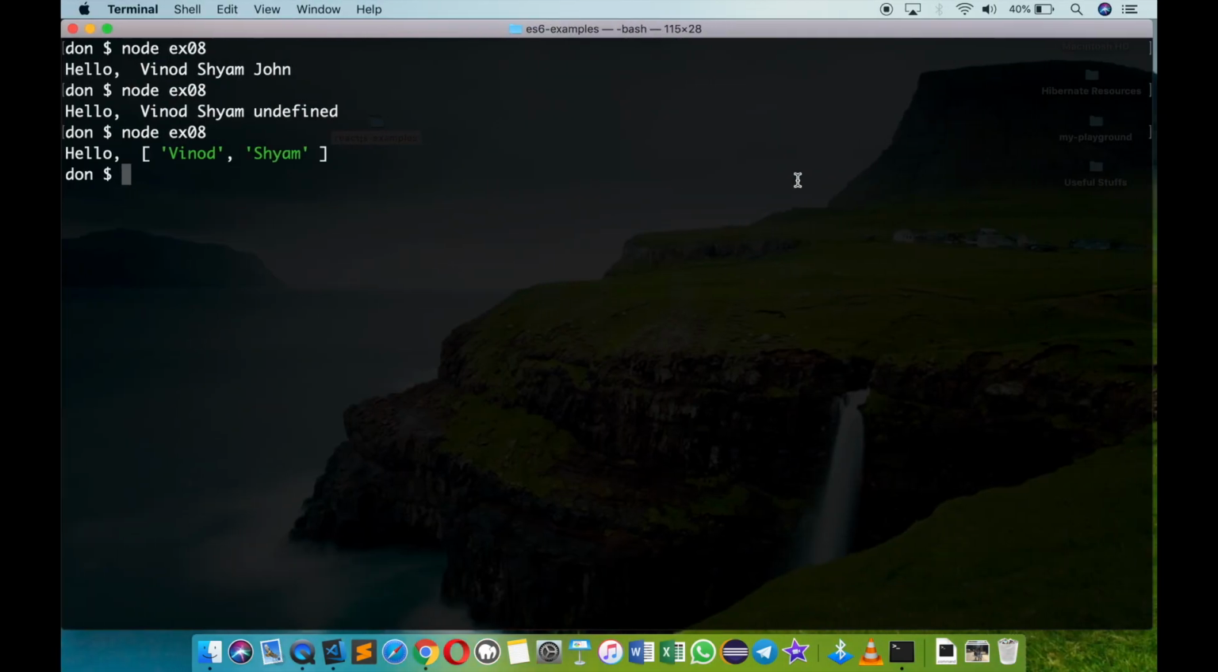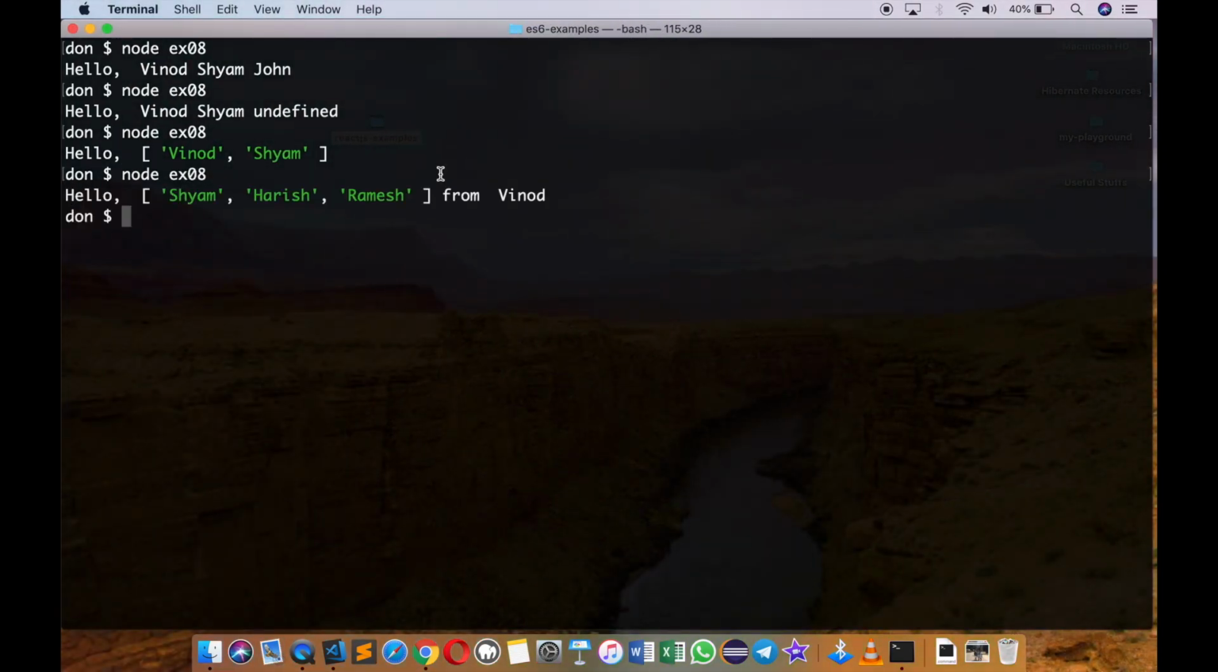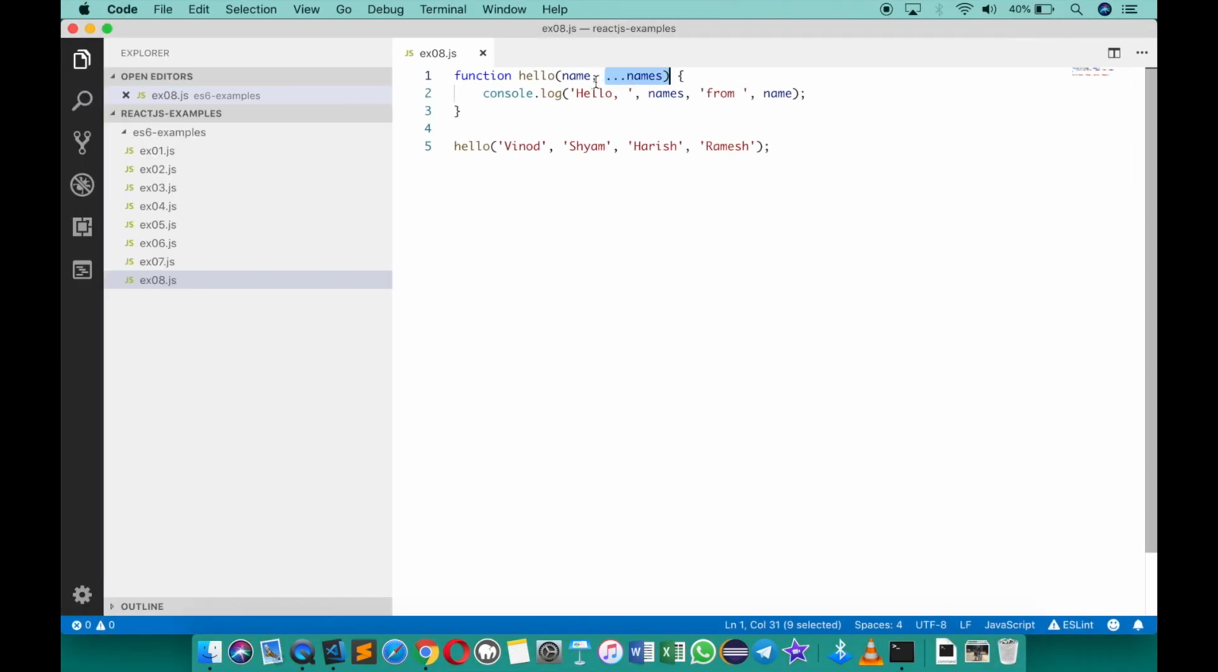So I go back to the command prompt and run the same. It says hello Sham, Harish, Ramesh from Vinod. You can also declare multiple variables before you start using the rest operator.